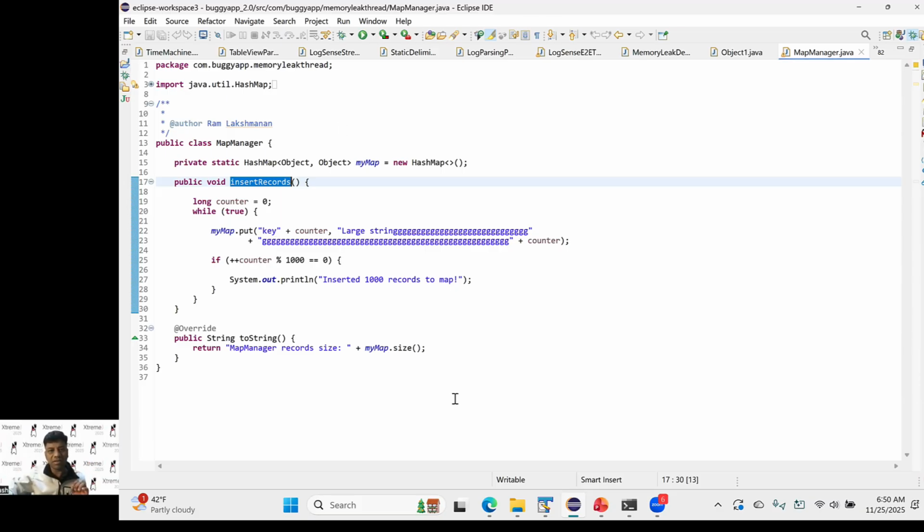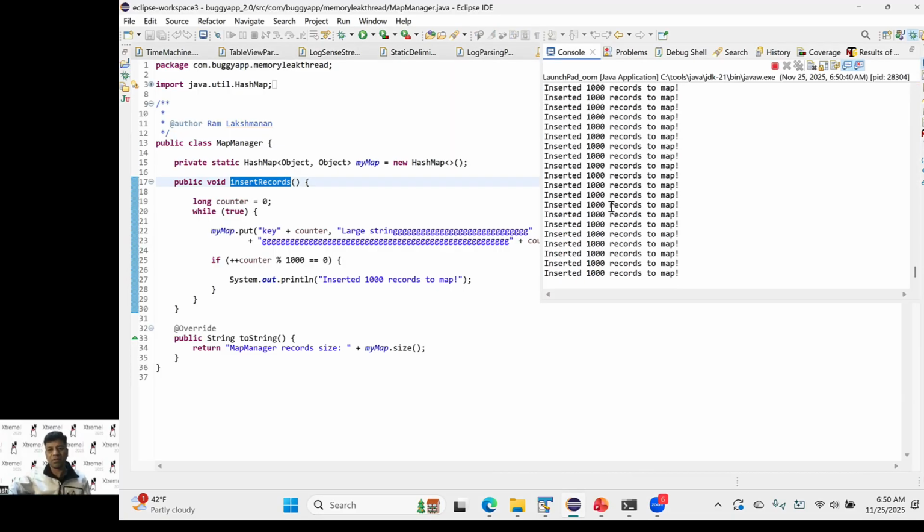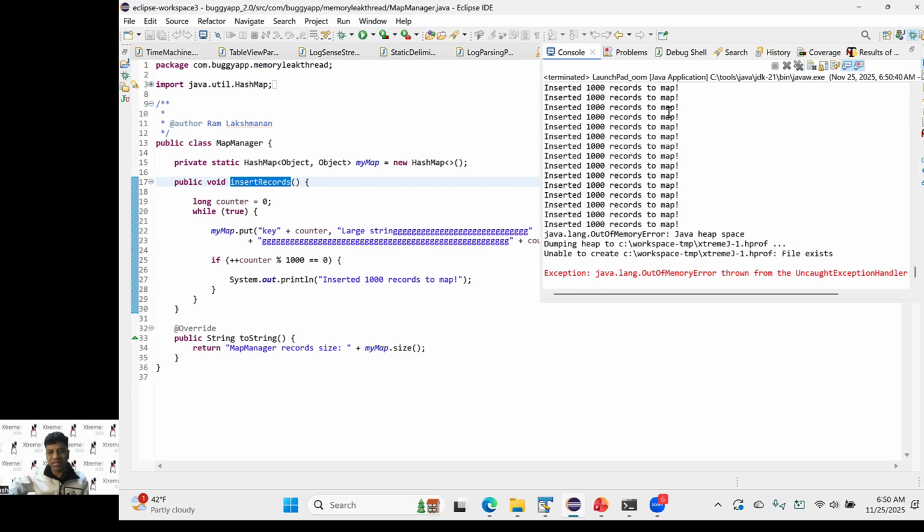So let me run this program. Okay, so I'm running this program. You can see it's saying it's inserted these many records. And now you see it got the out of memory error: Java heap space.